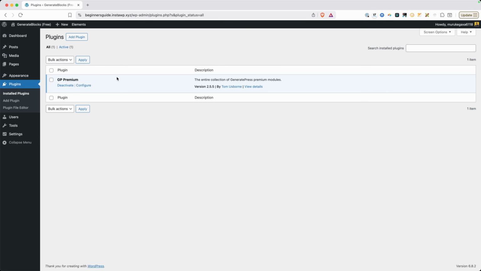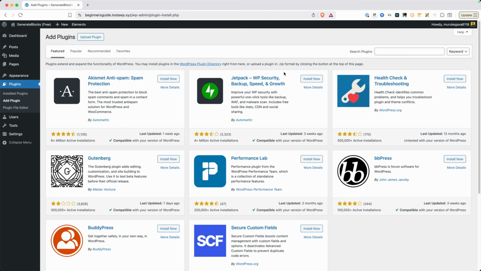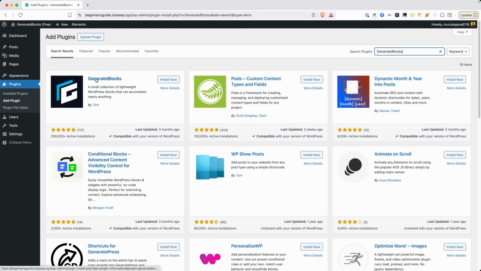But the first thing we need to do is go to the plugin repo and install the GenerateBlocks plugin. To do that, we'll just make sure we're here on our plugin screen and we'll click the Add New button. Over here in the Search Plugins field, I'm going to go ahead and search for GenerateBlocks, and we can see it should be the first result here by Tom, and we'll go ahead and install and activate this plugin.